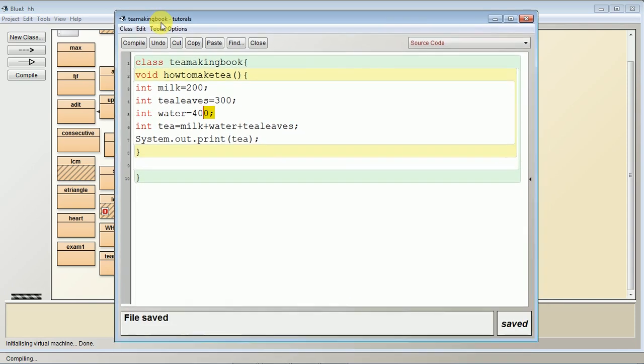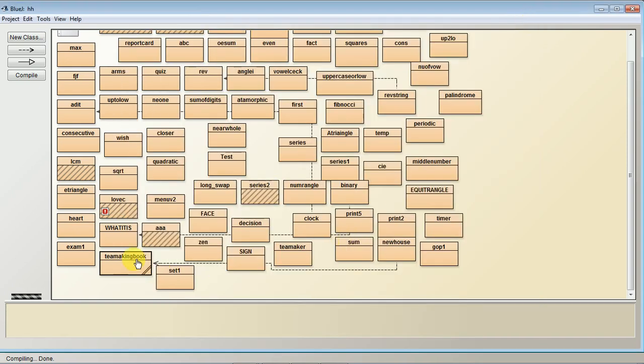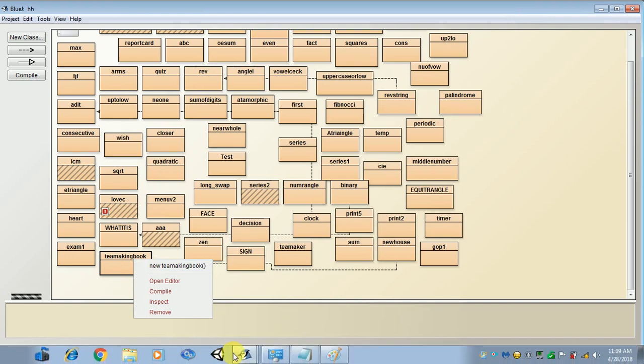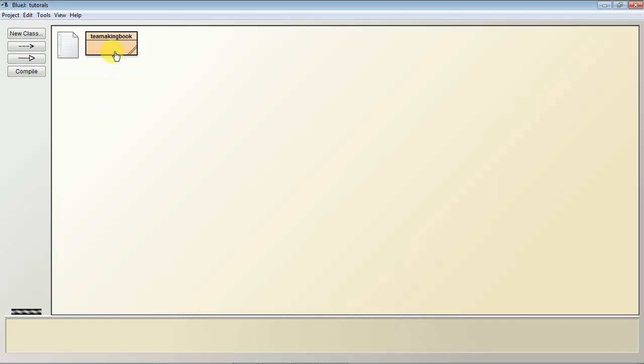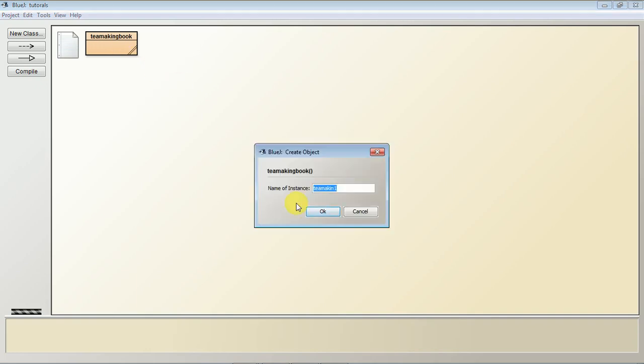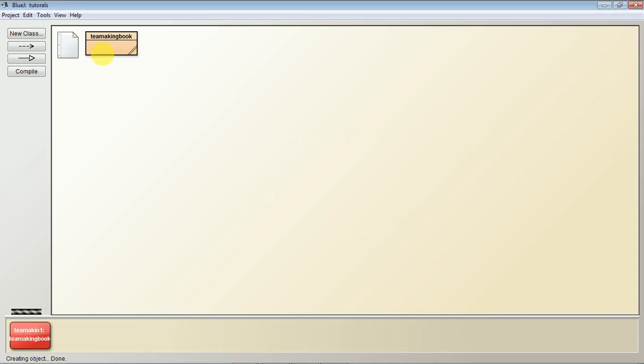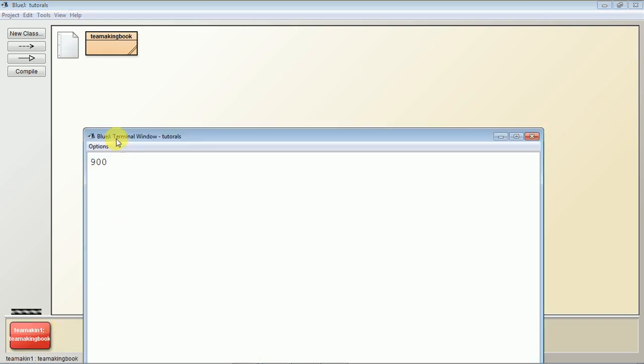We compile, it gives the message class compile, no syntax errors. That's perfect. And now we just, oh, I'm sorry, that's not the project. This one is our project. New tea making book. We will understand more about the new keyword in an upcoming video, so let's skip it for now. Below, void how to make tea. We click on it and we get 900 as result.